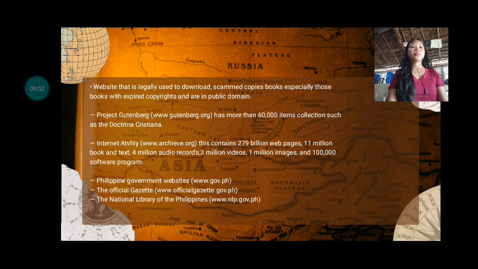But the Archives of the Philippines is very strict, because they have really important things inside the library or the Archives of the Philippines. So you have to get an appointment before you directly enter. While the internet is very easy to access because we only need internet access, and then we can find different results.